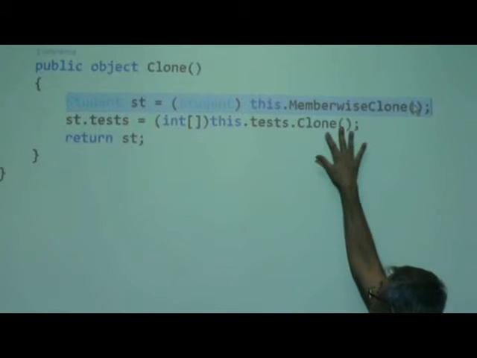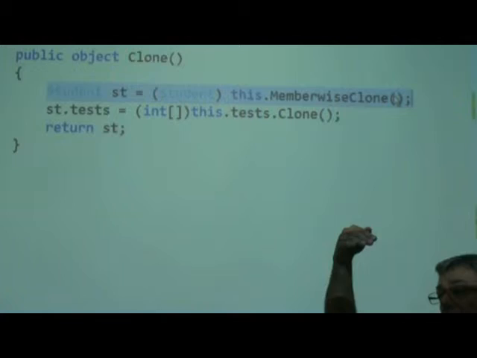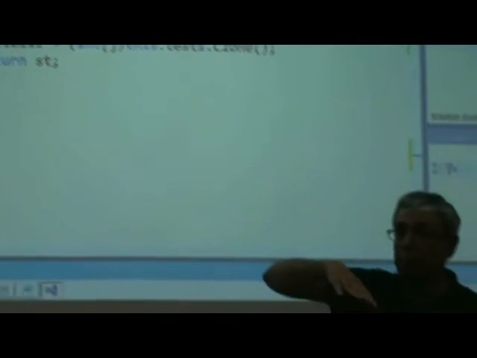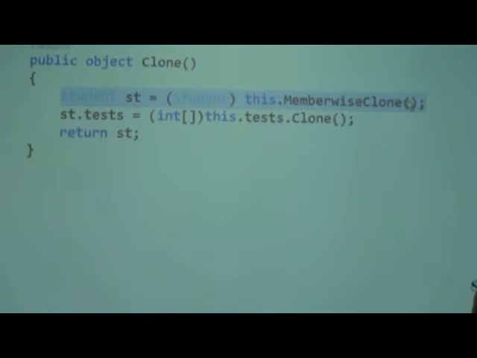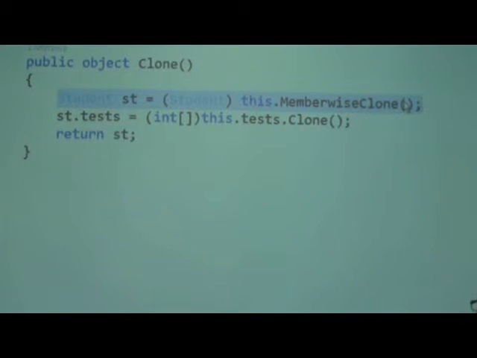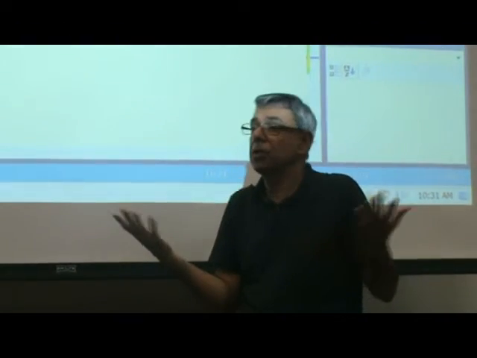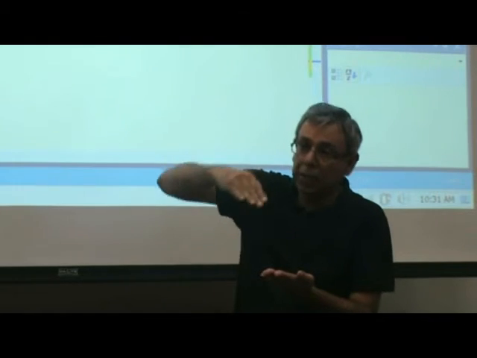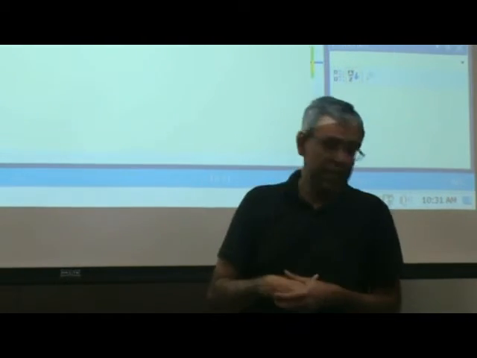We have a problem if we do not write the second line. The array will not be properly copied. To copy the array properly, we call the clone on the array itself, which will do a shallow copy on the elements of the array. But the elements of the array are integers, so it's okay. If the elements of the array were reference types, then it will not be okay. Okay? So let me demonstrate it to you.